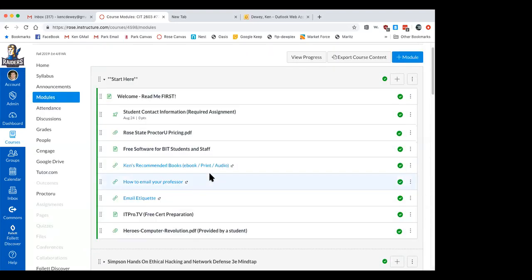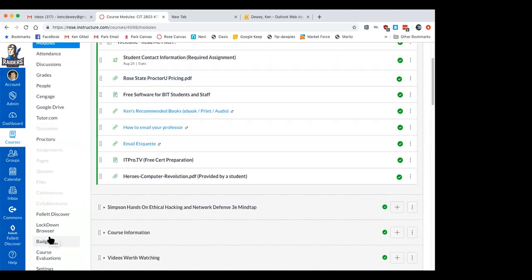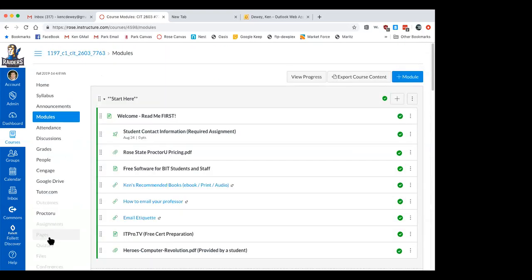And what else can I tell you? There's links on the side. I won't be using attendance, but you can look at the rest of the stuff if you need it. Some are hidden, but you don't need access to those. Okay, I think that's about it.